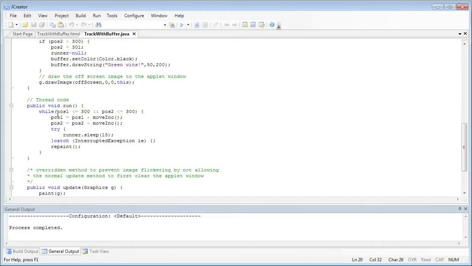I've decided that the racetrack for these two items is going to be 300 pixels long. So while they haven't moved at least 300 pixels, we're going to keep trying to move them. And how we do that is basically take their current position and add the result of moveInc.